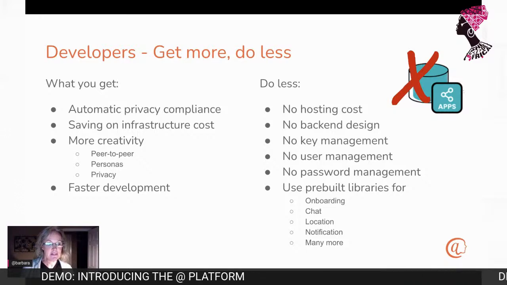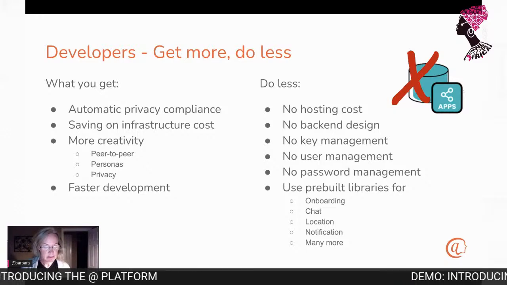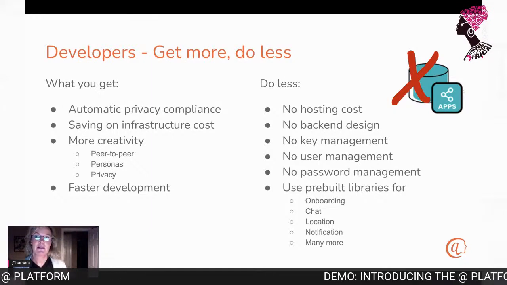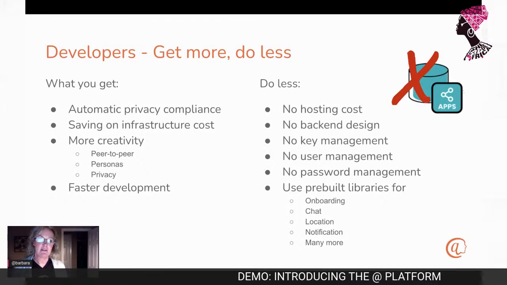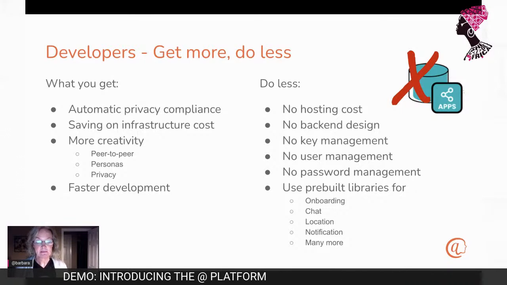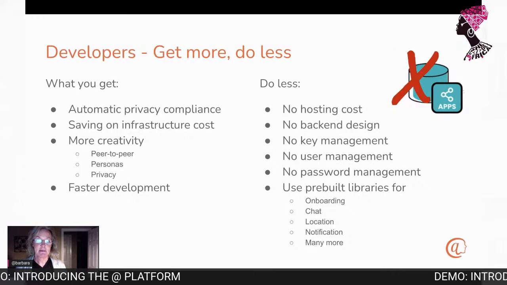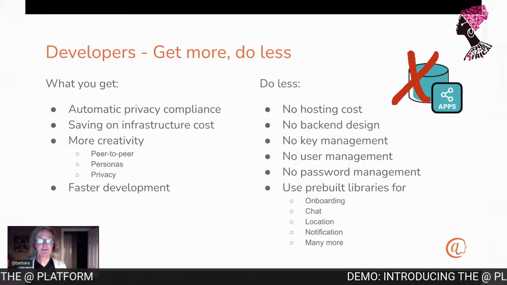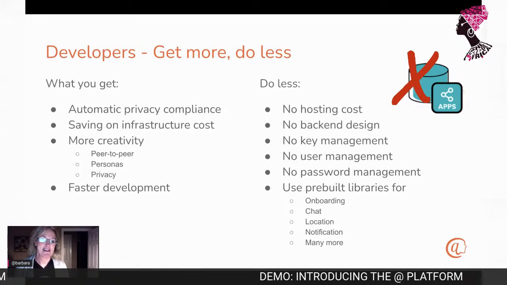It's automatic privacy compliance. So the GDPR, some of the privacy compliance that's been coming out from other countries, you automatically comply to all of that. And as I said, these are peer-to-peer apps, so you can actually do some really interesting things on the platform.